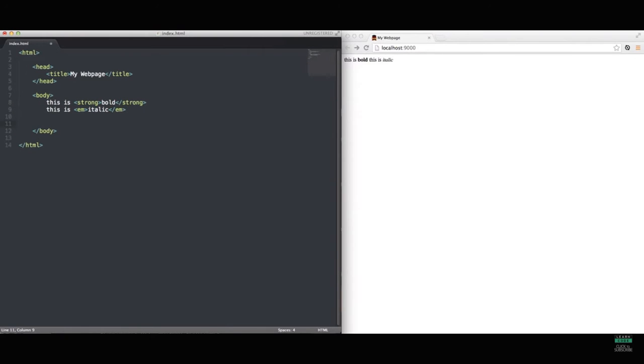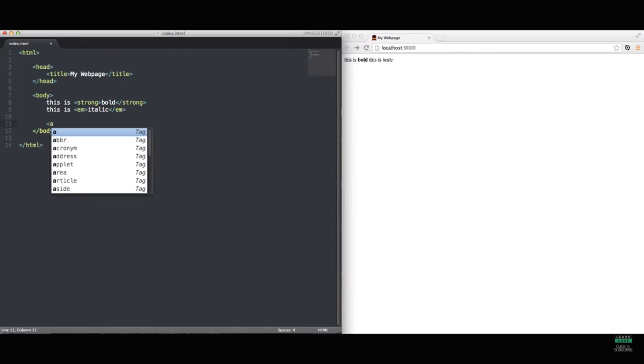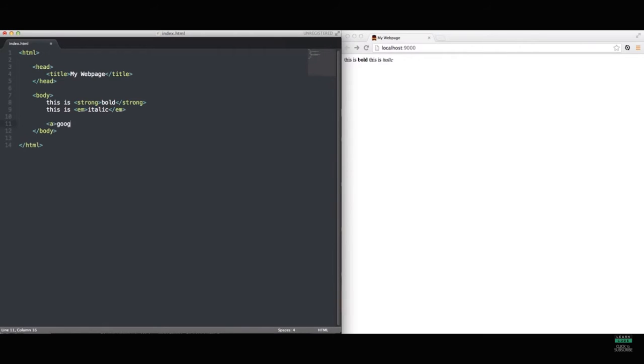So we've covered bold and italic. Now let's get into a critical tag, the A tag. That makes a hyperlink to another web page when you click on it. So we're going to make A google.com, and guess what? It doesn't go anywhere. That's because it doesn't know where to go.